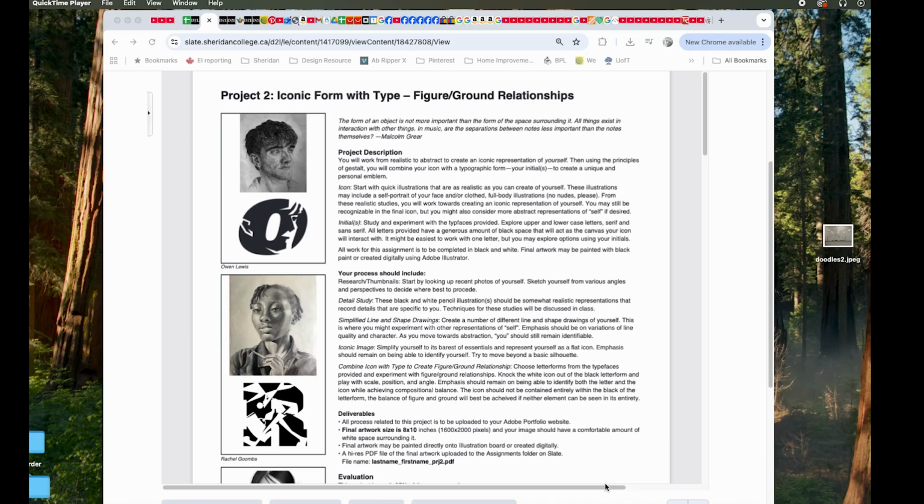Okay, we're in project 2. You're at the very end. You've developed your icon, whether it's by hand traditionally, or let's say you use some application other than Adobe Illustrator, so something that doesn't have vector. And you're ready to make your final letter and icon combination.